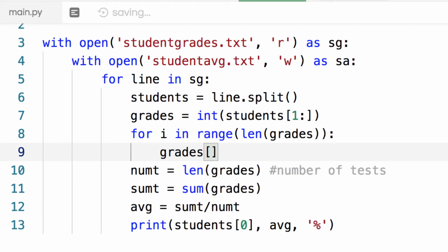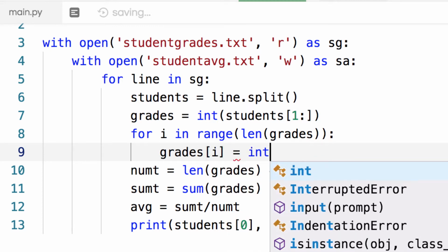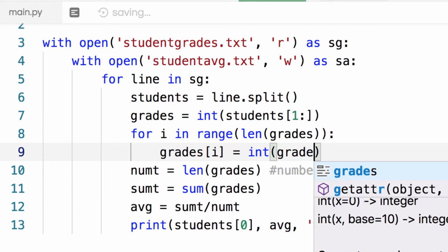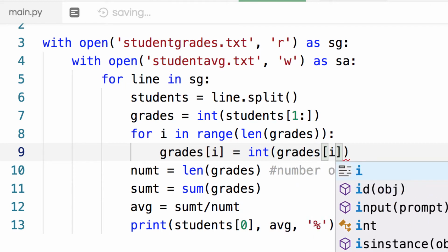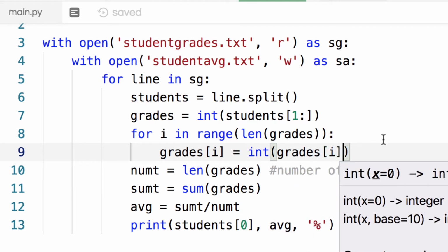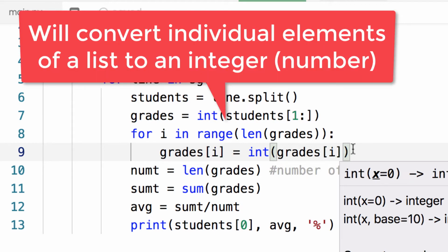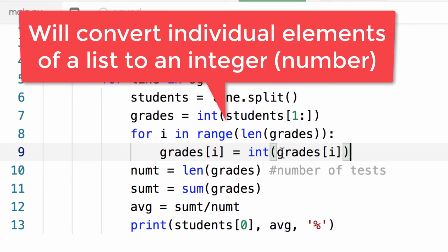So this will go through each one. So we're going to have grades[i] equals int(grades[i]). And what that'll do is it'll actually convert each element in the list individually by cycling through it to an integer. So each index number in that list is now going to be an integer. So that's the only way to do it. We can't just do it in one shot like that.